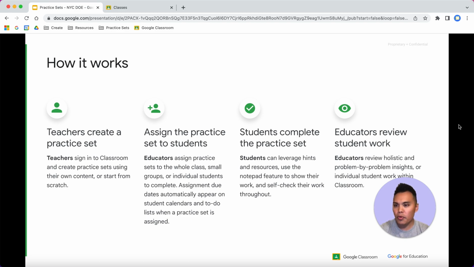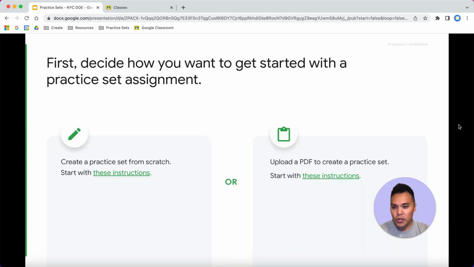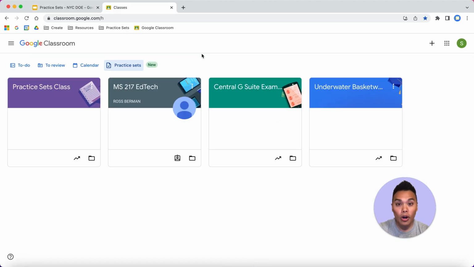So we can take a moment right now to see how this works in action. So let's get started. First you have to decide how you want to create your practice set. There are different ways. This is an interface that we're all familiar with here, Google Classroom. But you'll notice that there has been an update to this page. You'll see that it says practice sets in this area right over here.